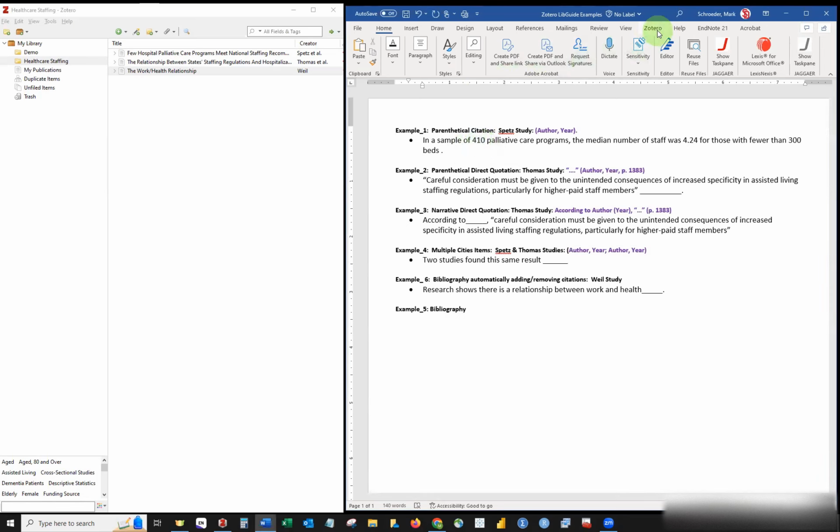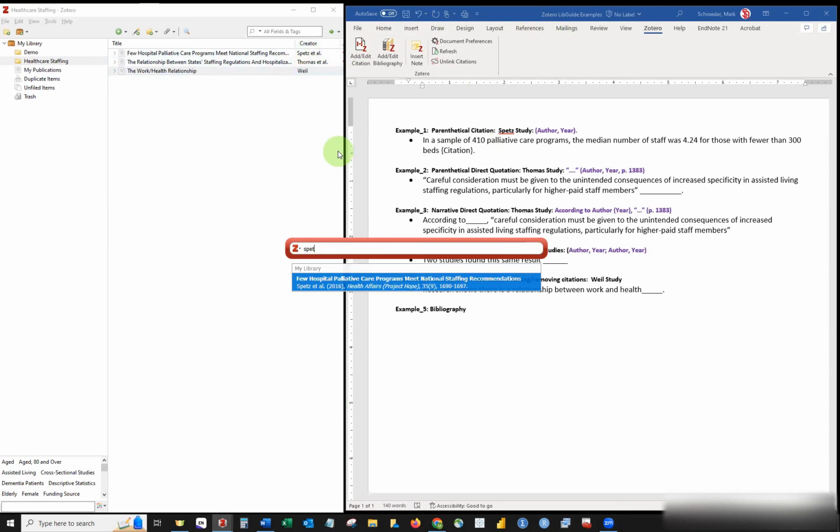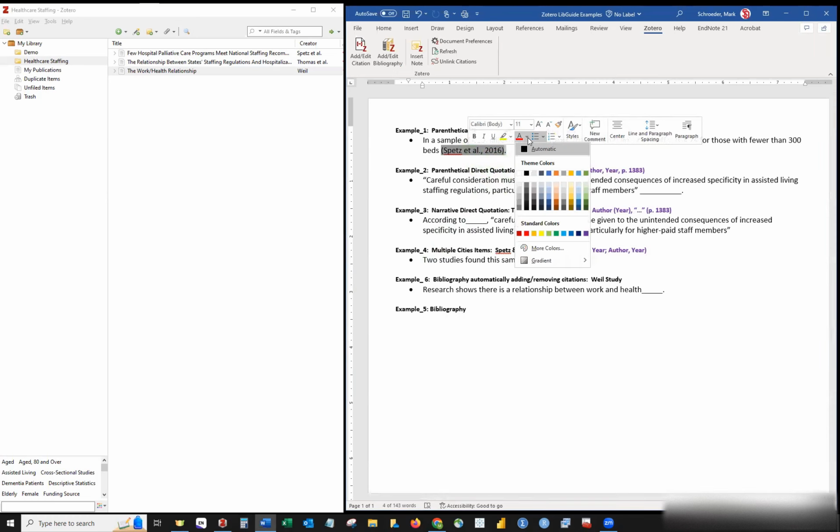Need to go to your Zotero button, add citation, type in the last name of the author. In this case, we're going to cite our SPETS study. It'll auto-populate. You don't even have to finish typing, so you can hit Tab. Once it's populated, you can press Enter, and it has populated it within the Word document.